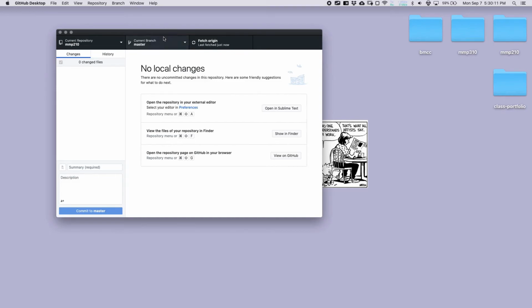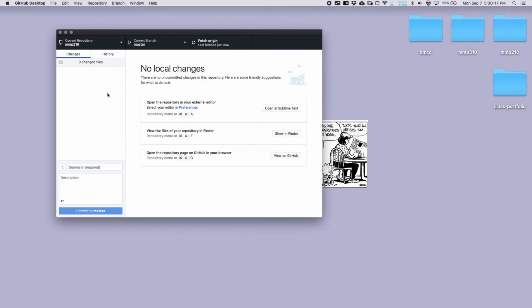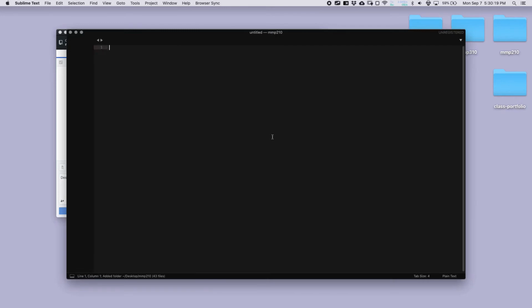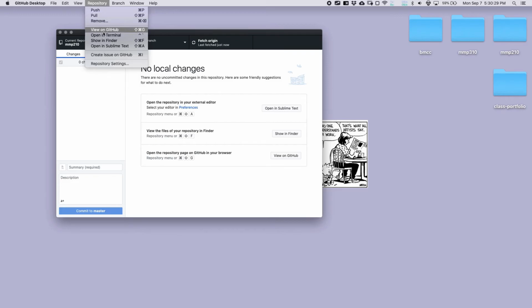The convenient thing about the GitHub app is we can also use the buttons down here. So if we have our repository open and we don't have any new changes, if I click open in Sublime Text, it's going to open up my repo in Sublime Text for me. I can also do that by going to repository and clicking open in Sublime Text.